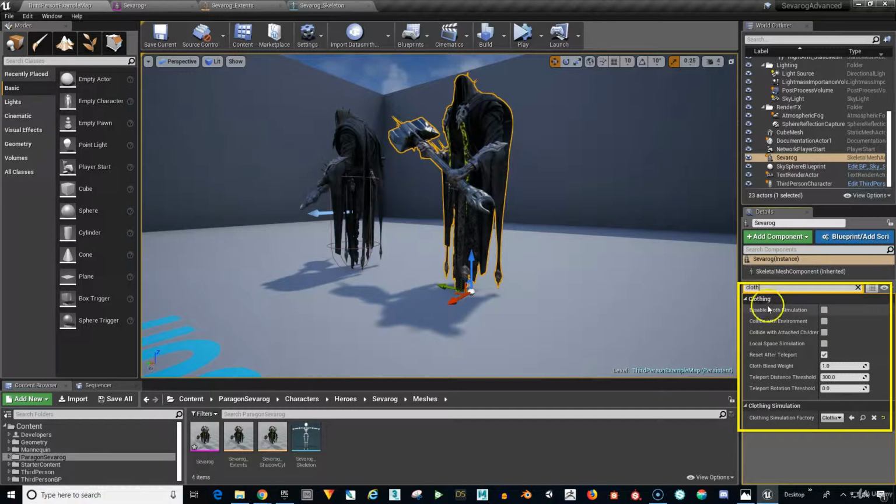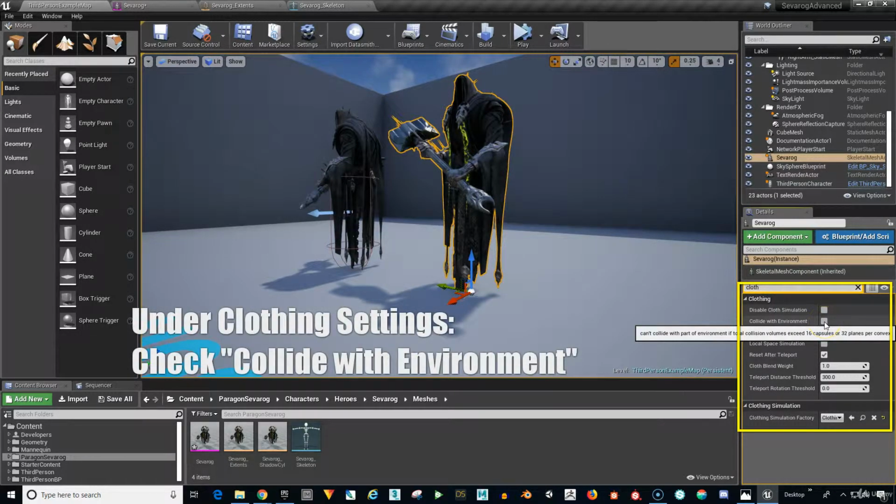Now, this is your checkbox for happiness. So make a note, write this down, make a bookmark in the video. But this is where you want to remember, collide with environment. This setting right here is what's going to make it to where that cloth is going to bunch up on the floor or other objects. So go ahead and select that. It's not on by default. Collide with environment after your character is selected.